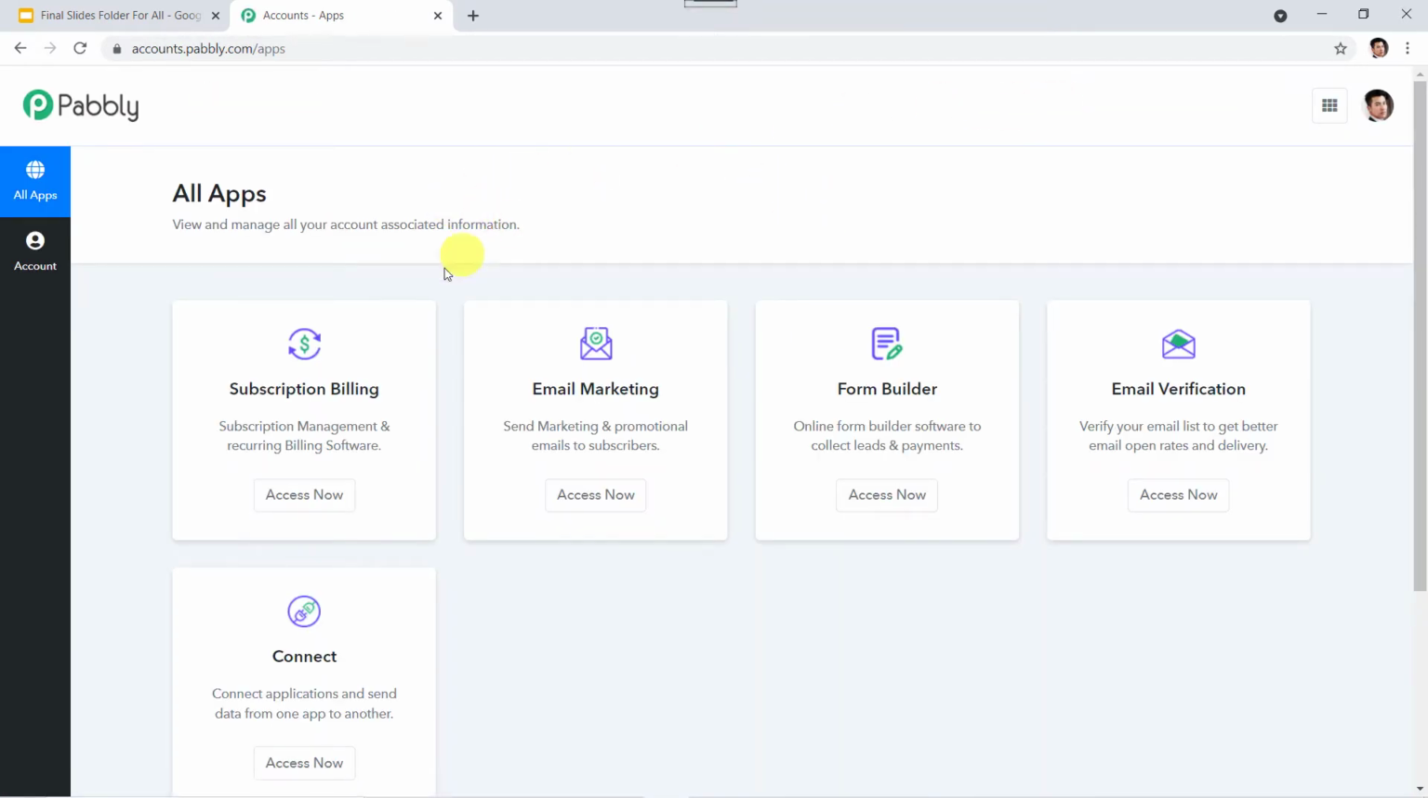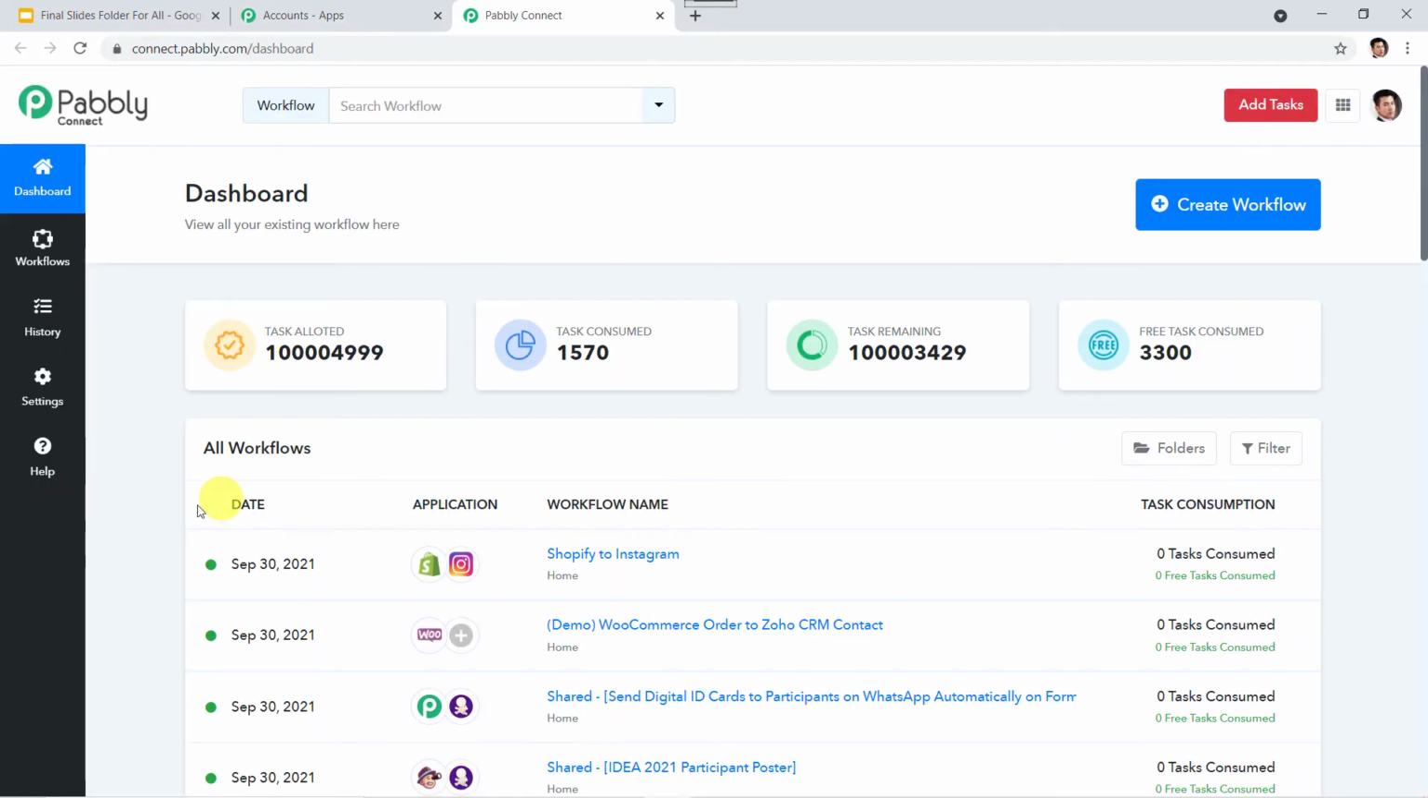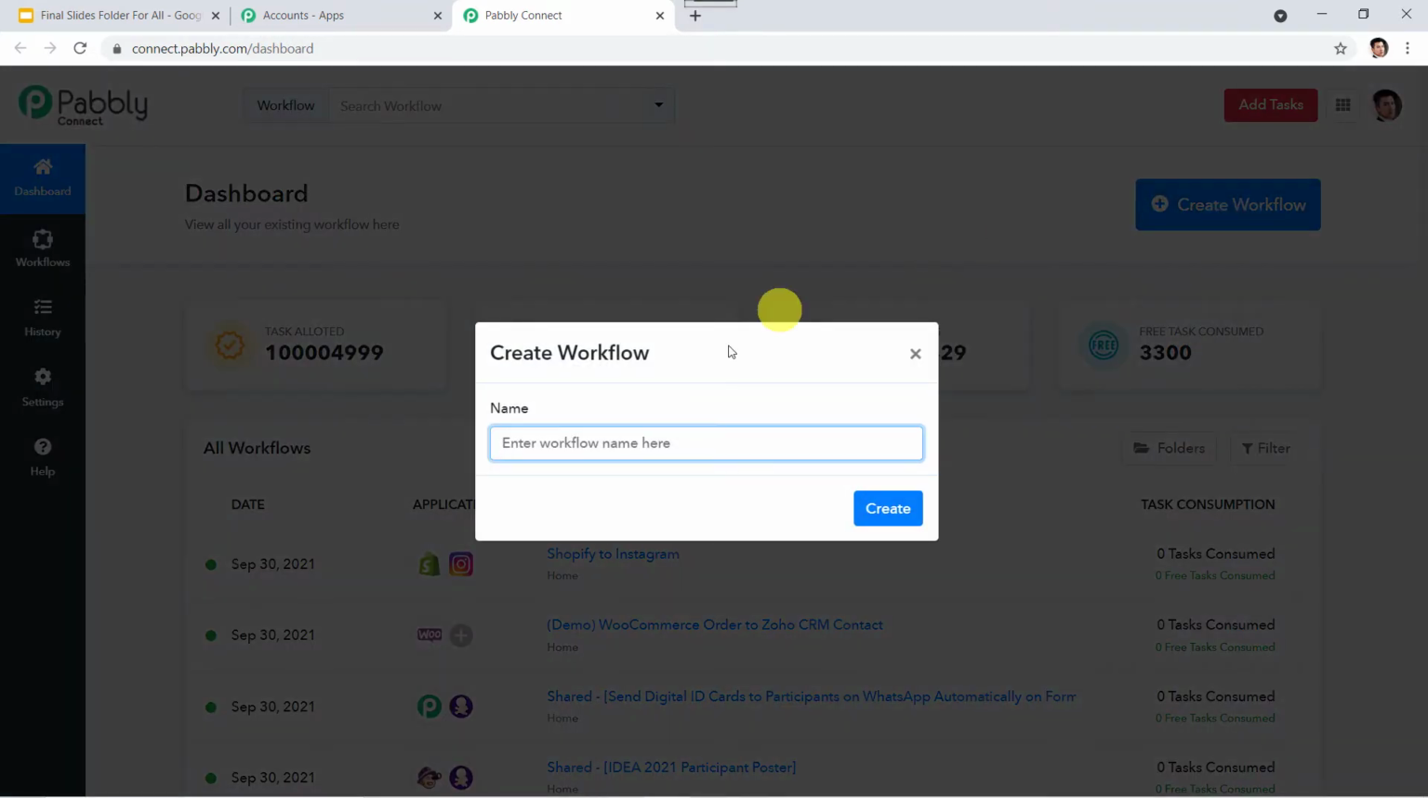In the all apps section, we have to scroll down, come to connect and click on access now. This is the dashboard of Pabbly Connect. Here we have to come to this plus sign and click on create workflow. Here we have to give the workflow name.